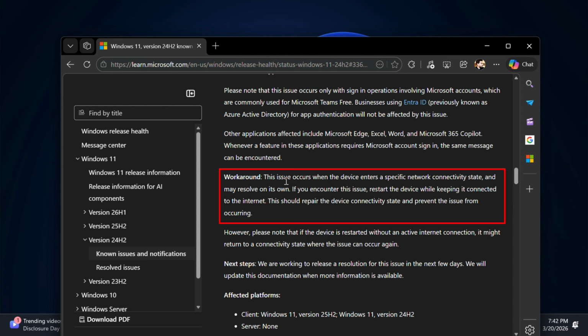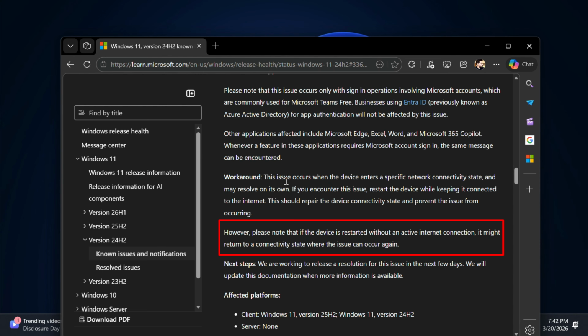If you encounter this issue, then the only thing you need to do is just restart your device while keeping it connected to the internet. This should repair the device connectivity state and prevent the issue from occurring. But you need to keep in mind that if the device is restarted without an active internet connection, it might return to a connectivity state where the issue can occur again.